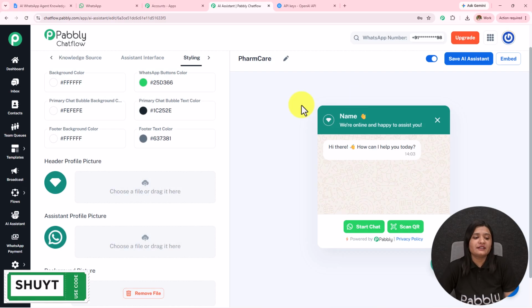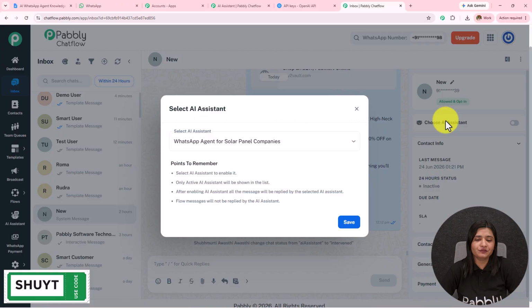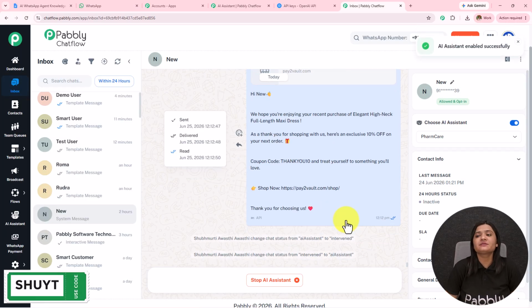Moving on towards the final part, on the left hand side you can see this inbox. Now I'm going to tell you how you can enable this AI assistant to a particular group of contacts, to a particular contact, or to all the contacts. Now here I am on my chat. I have to toggle on this button, select the AI assistant which I have created, and then simply save this. In this manner I have enabled this AI assistant to this particular chat.